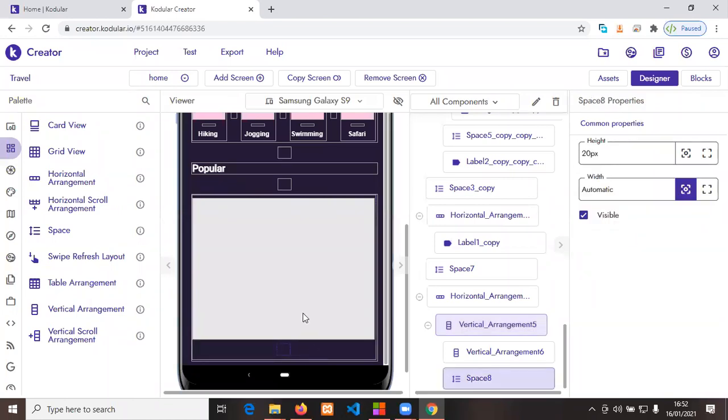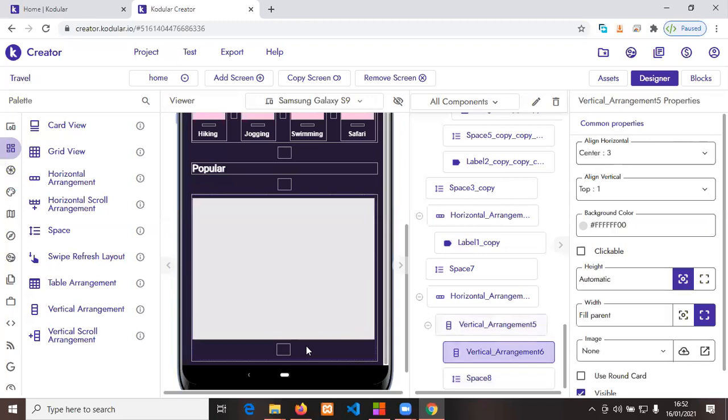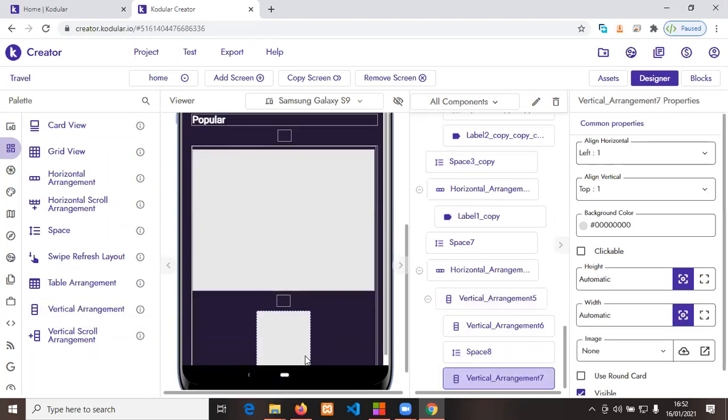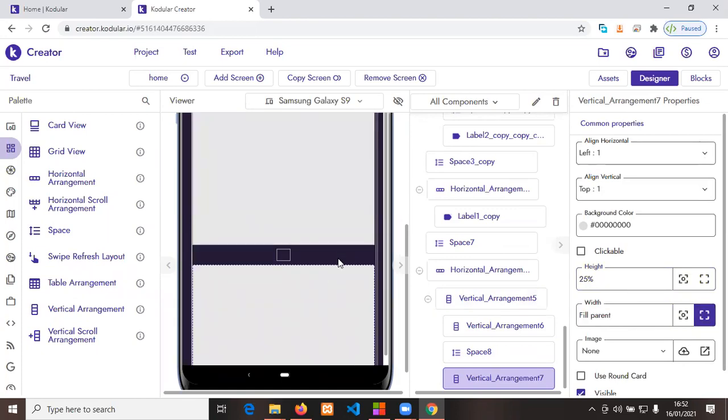Then we are going to drag another vertical arrangement. After the space, we're going to drag another vertical arrangement and put it after the space there, but inside the major vertical arrangement. And in this, we are going to give it a height of 25% so that it's smaller. I know you can picture the idea now, and then give it a width of fill parent like that.